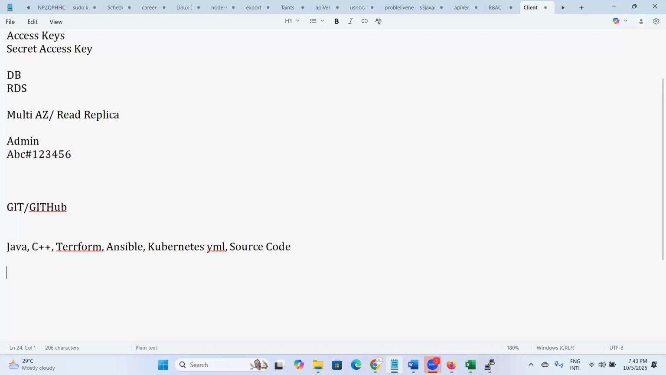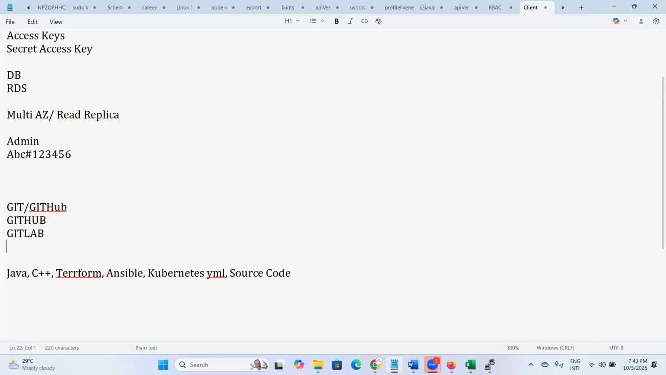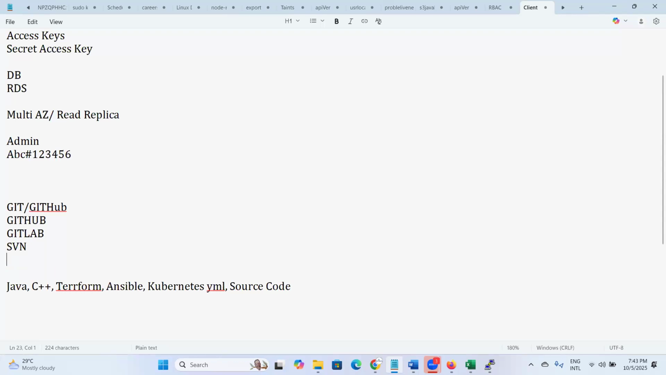So we have different types of repositories, guys. We have Git, GitHub, GitLab, SVN. Likewise, we have different repos, guys.